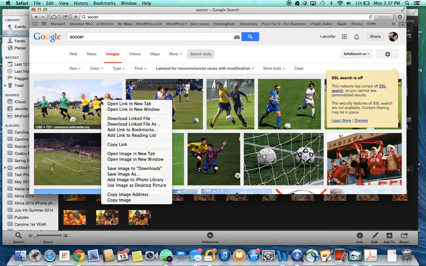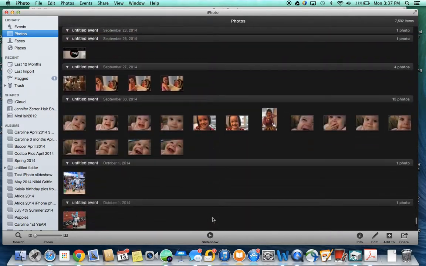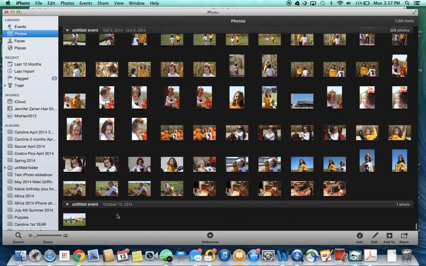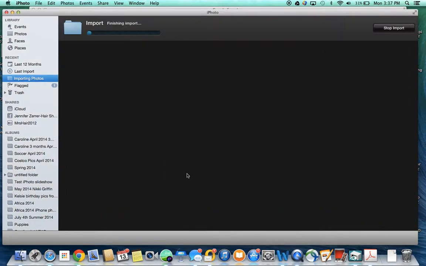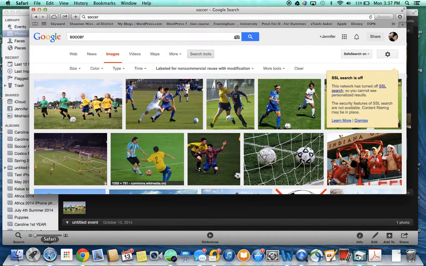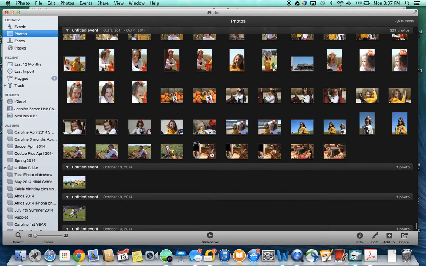So I'm going to do a control click, or however you have a right click set up on your machine. And the key is the option that says add image to iPhoto library. This is how you want the students to add any photo from the internet into their iPhoto library. You'll see that my photo came into my most recent event, which was on October 13th, 2014. So I'm going to come back to Safari and add several of them into my iPhoto library.